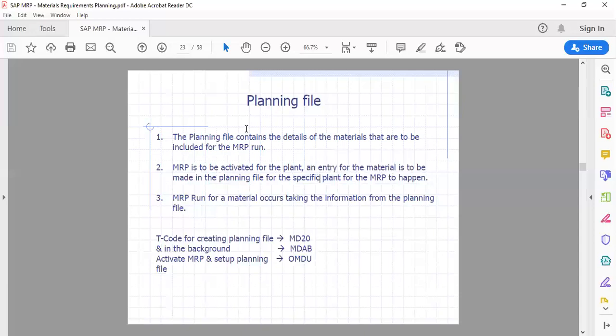In the case of configuration, and in the case of the process also, the respective MRP setting should be activated for the specific plant, the plant for which you are executing that MRP. With respect to the planning file, we have to maintain the materials under the respective specific plant, for which the MRP has been configured. Then only can we execute the planning file.